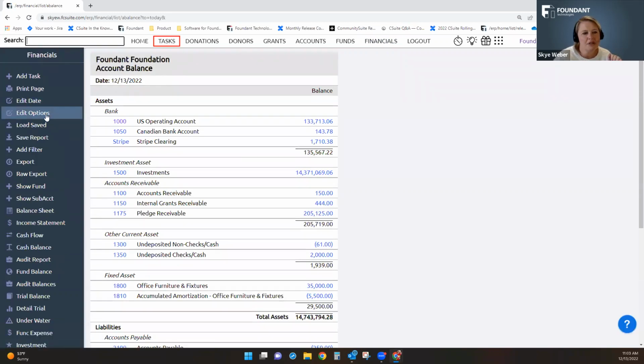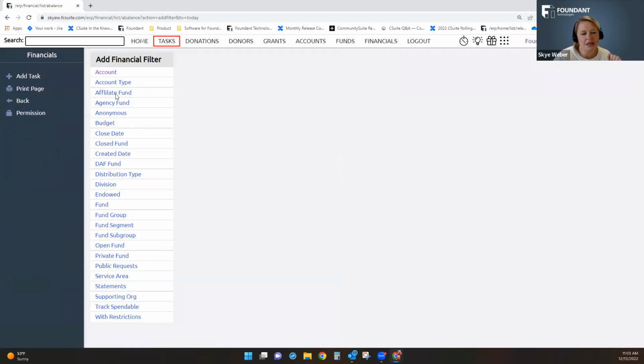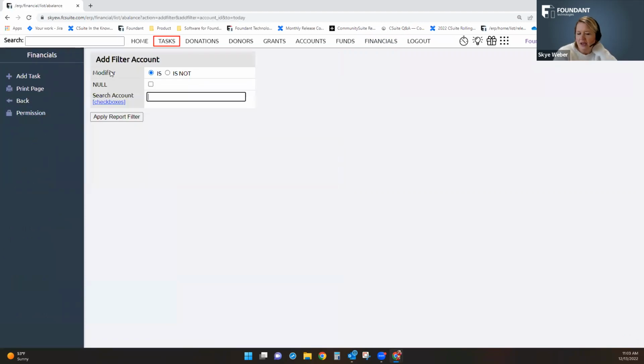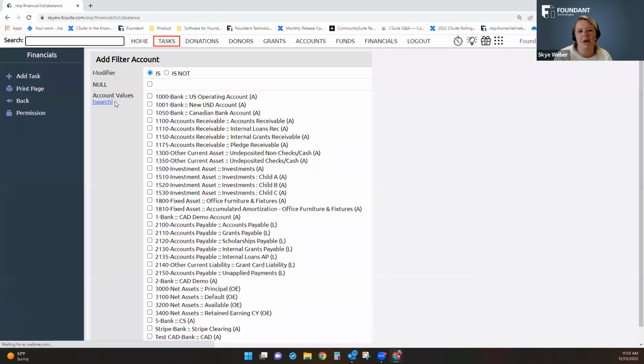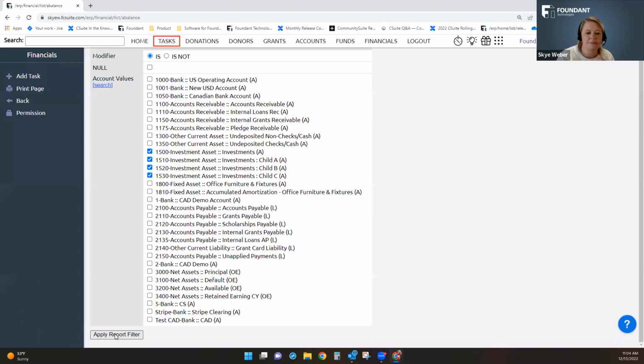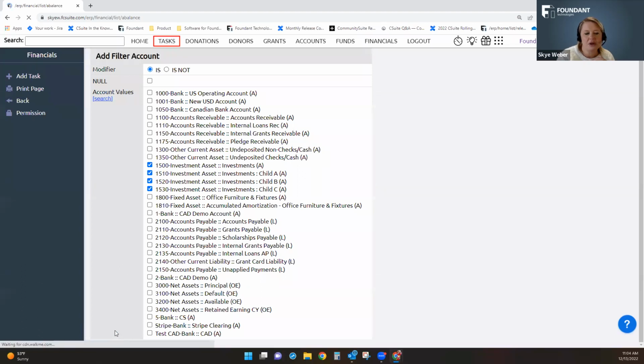With this report, you can add a filter and then add accounts. This is going to allow you to select any of your accounts listed on your balance sheet. So anything that's on your balance sheet, you'll be able to select from this drop down as you're filtering. Maybe I just want a report that's going to show me my pool or my investment accounts or something like that. I could just select these accounts. So I'm going to apply that filter.